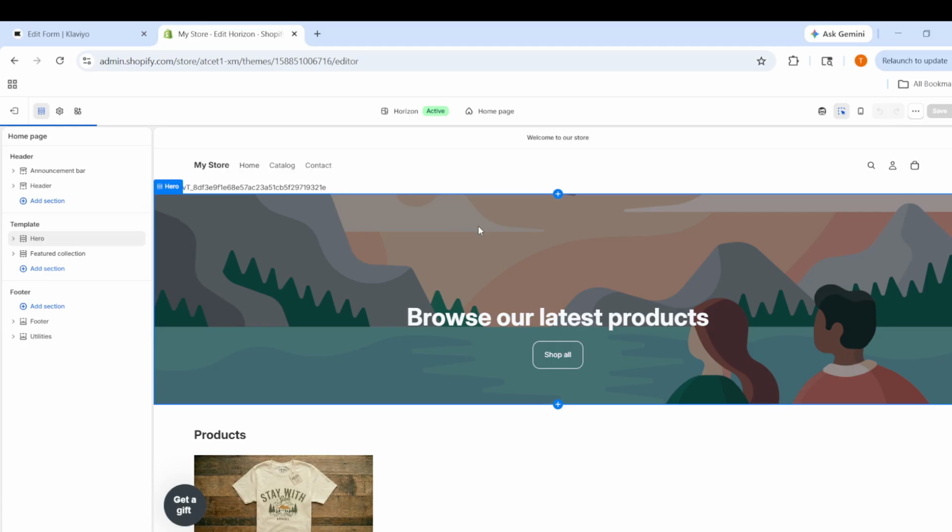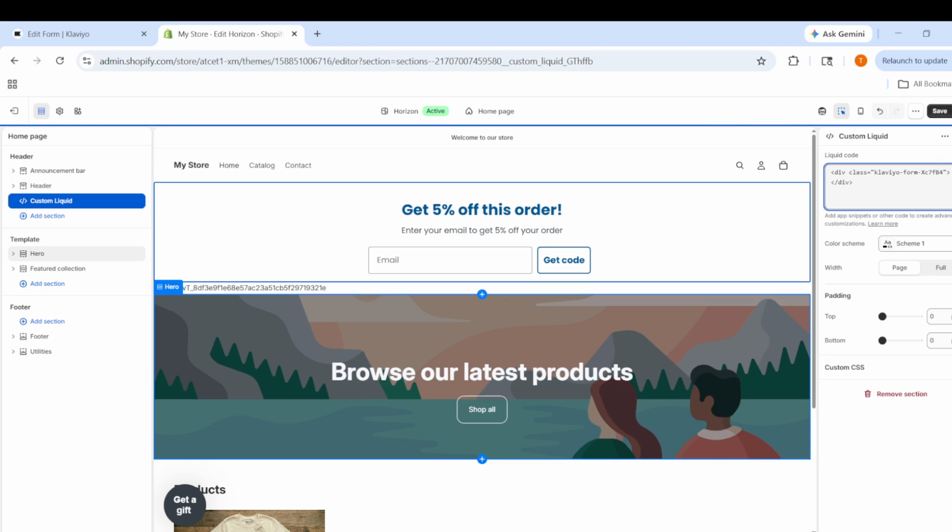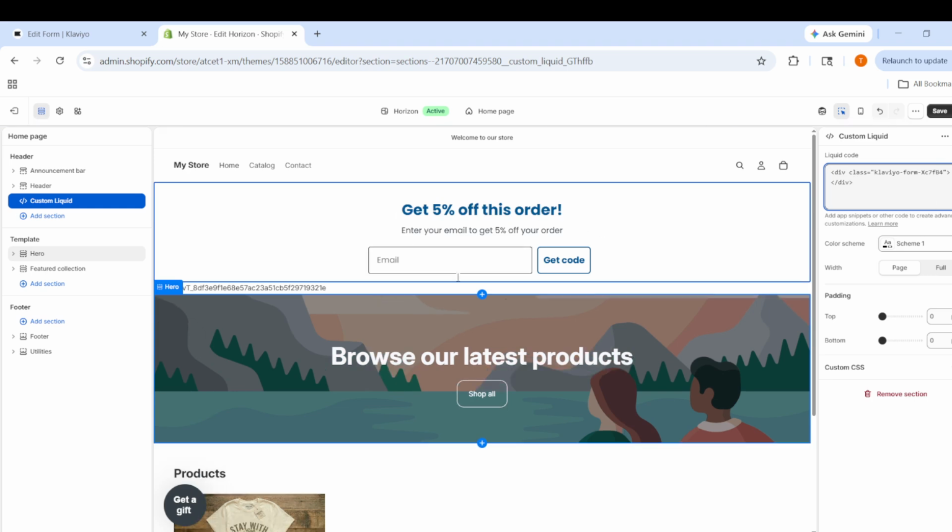Now paste the Klaviyo embed code you copied earlier into the text input box. Be careful to paste the full code exactly as it was copied, since even a small change can prevent the form from loading properly. After the code is in place, click Save in the top right corner.